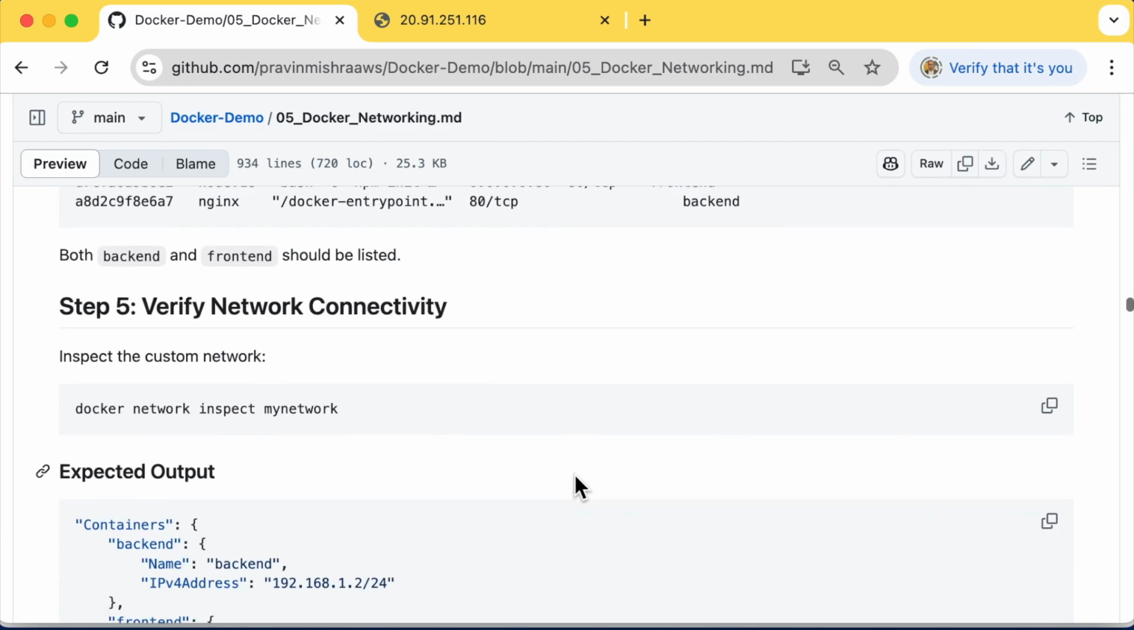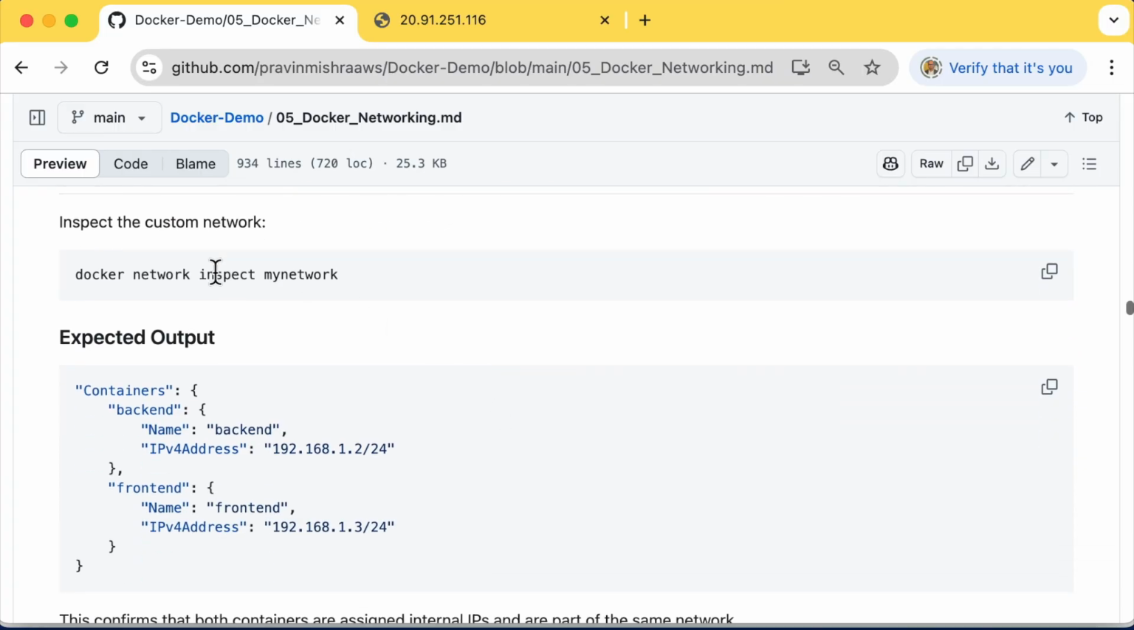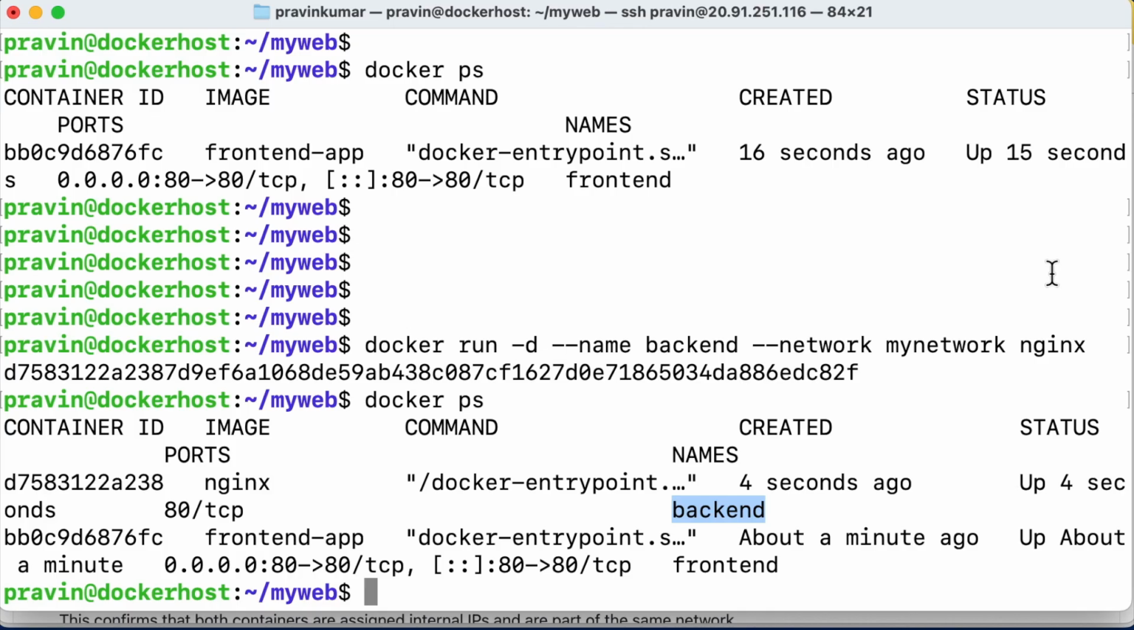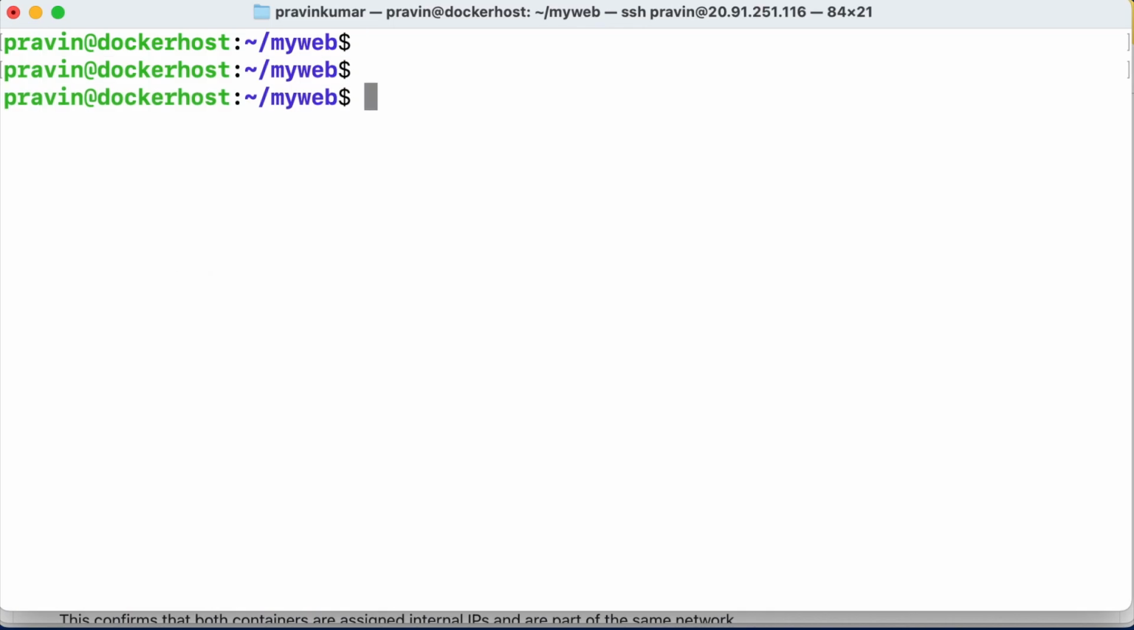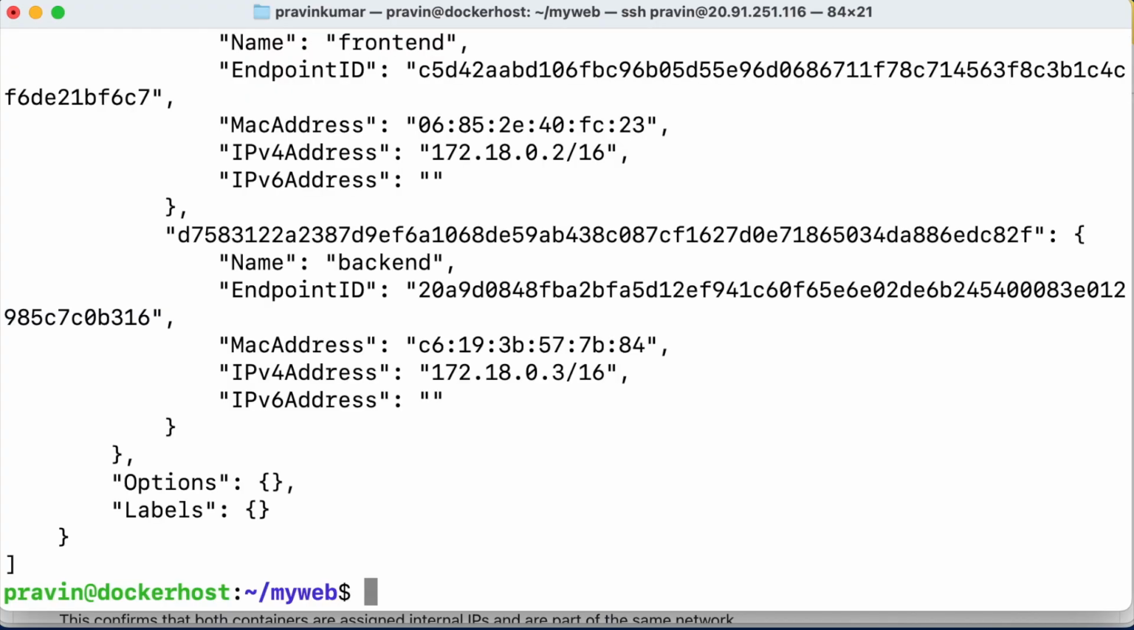What we are going to do now is test if these containers are able to talk to each other or not. But before that, let's inspect our network and see if this network has our containers associated or not. This is something we can check with the command docker network inspect, and the network that we have created. Hit enter. Okay, now we see more details here.